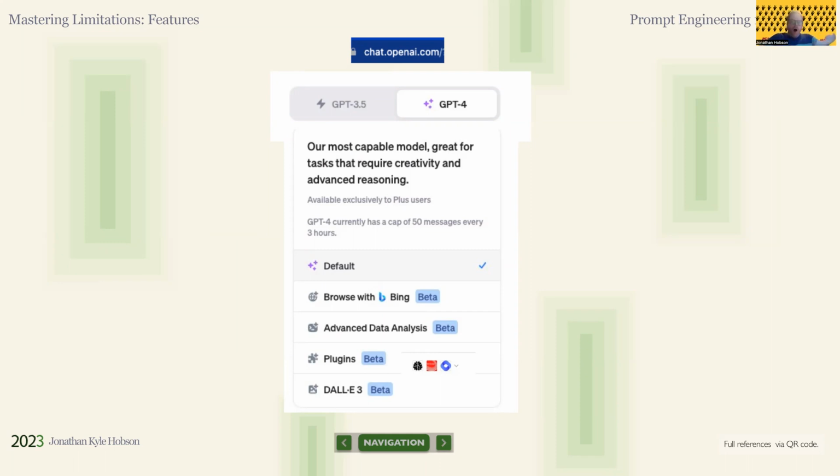Plugins are great for all sorts of things. I use them to browse the web. In some circumstances, they're better at browsing the web than Browse with Bing. But you can find plugins for your specific use case, and you can find ones that you like. Plugins can be a wide range of stuff. I won't go into that too much here.